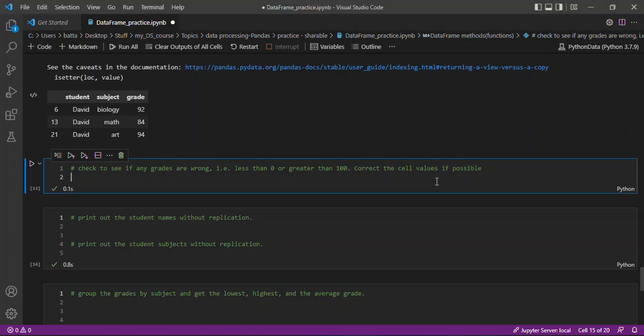Okay, in part 2 we will continue our practice of data frames. Check to see if any grades are wrong, that is less than 0 or greater than 100, and correct the cell values if possible. Now let's isolate the rows that satisfy this condition, that is less than 0 or greater than 100, using the loc method, of course.